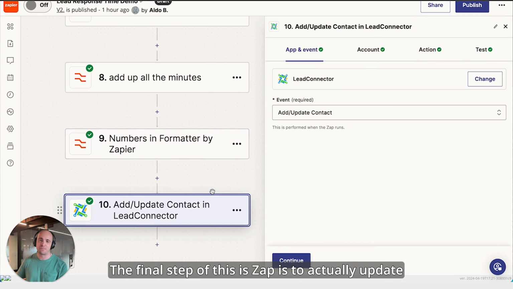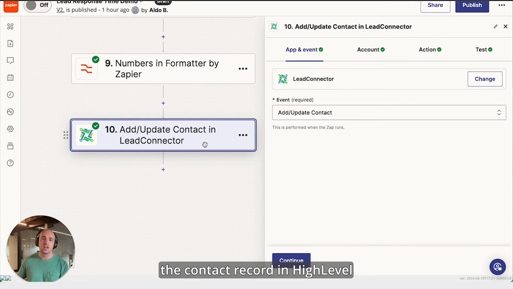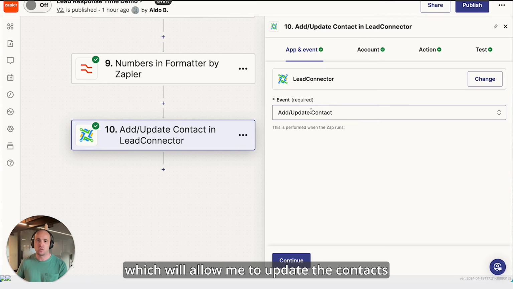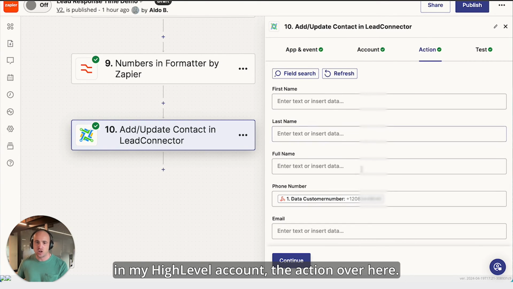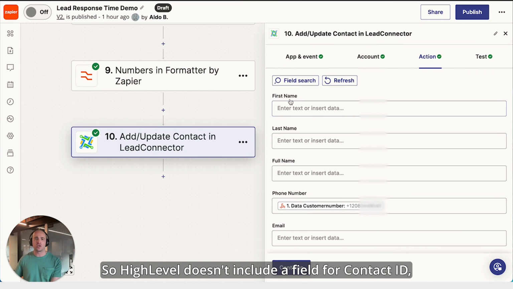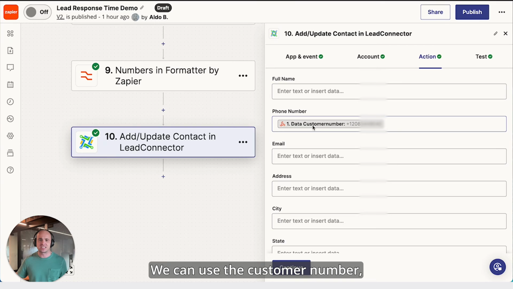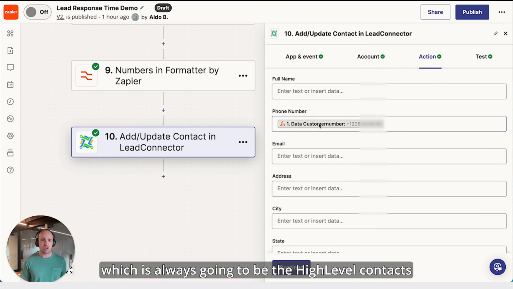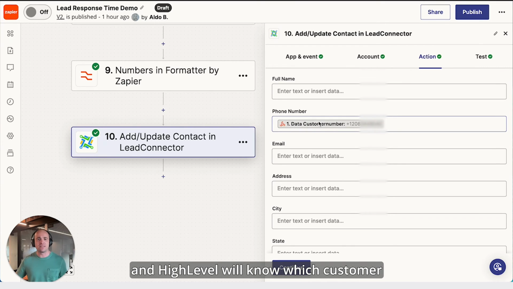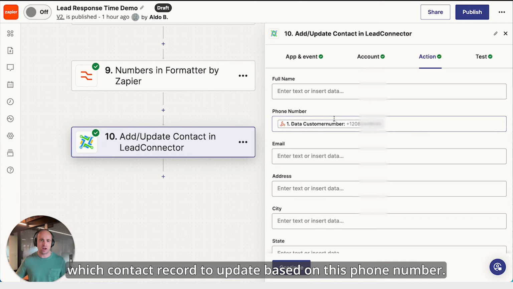The final step of this Zap is to actually update the contact record in HighLevel to capture the lead response time. So my action step is LeadConnector, which will allow me to update the contact in my HighLevel account. The action over here. HighLevel doesn't include a field for contact ID, but we don't need it. We can use the customer number, which is always going to be the HighLevel contact's phone number. And HighLevel will know which contact record to update based on this phone number.